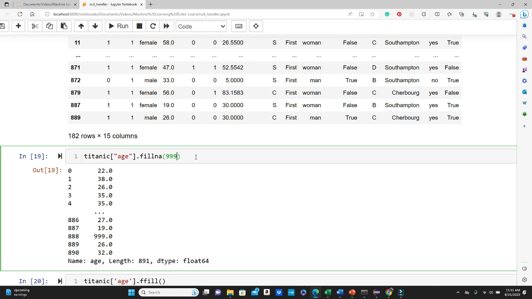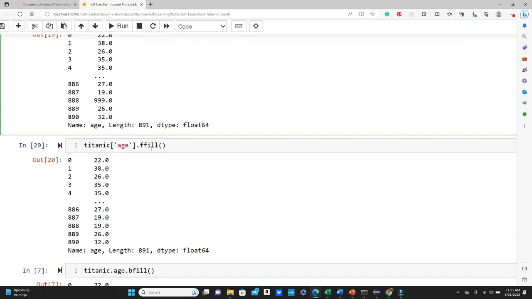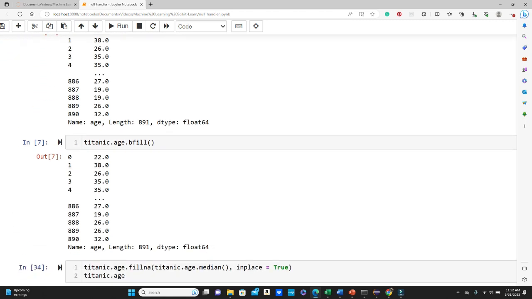There are a few other ways of filling up null values. This is a forward fill. The forward fill means you can fill the null values from the value behind it. Before this null value, we had 19. You can fill this up with 19. The same way you can do a backward fill as well. At the 889th row, it was 26, so you can fill it up with 26.